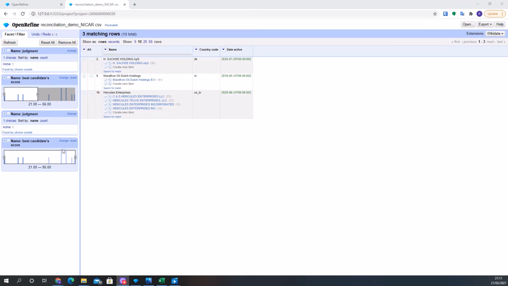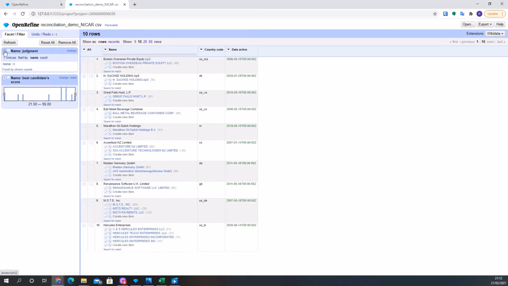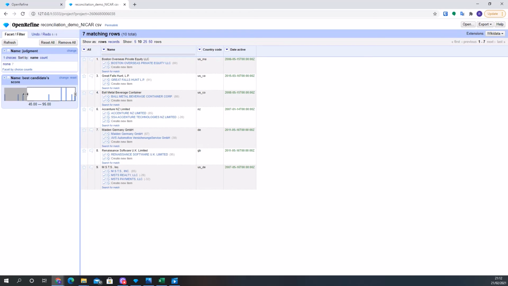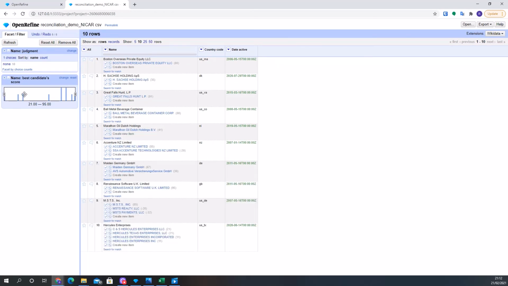Now what I've actually got here is the new judgment and the new best candidate score, but I've also got the old ones in here. So I'm just going to remove these, which will give me my 10 back. And what you can do is change the ones where they've got just up to good scores to filter them just by using this. But what you can see is now I've got a much better match.